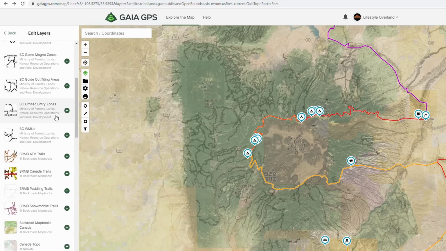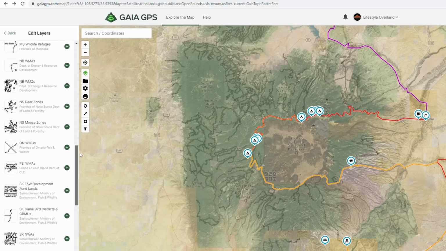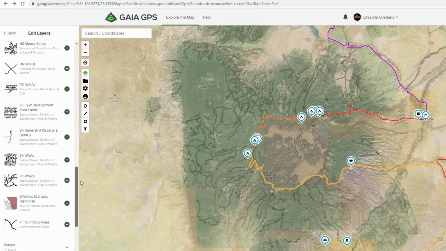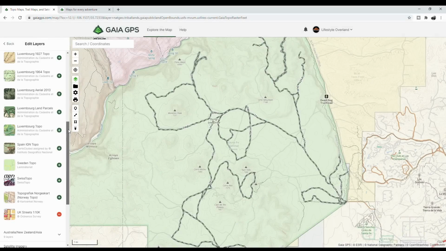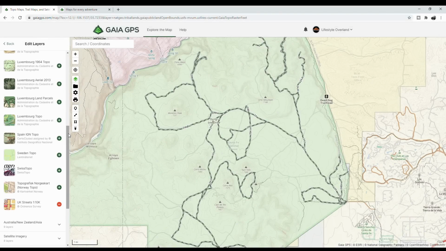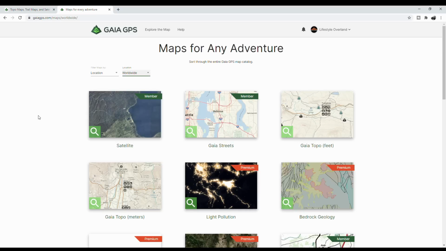They've added a ton more layers to this particular selection since we first started using the Canadian map. So you'll find that with Gaia GPS, they are constantly scouring the earth for other map sources to build into this. So generally speaking, your subscription is getting more valuable with every day that passes. For Europe, we're looking at maps for Austria, Finland, Luxembourg, France, Spain, Sweden, and the UK. Now, here's a little bit of a secret most people don't pick up on. There are maps that are worldwide. So if you go to GaiaGPS.com/maps, you can sort this list for maps in your area.